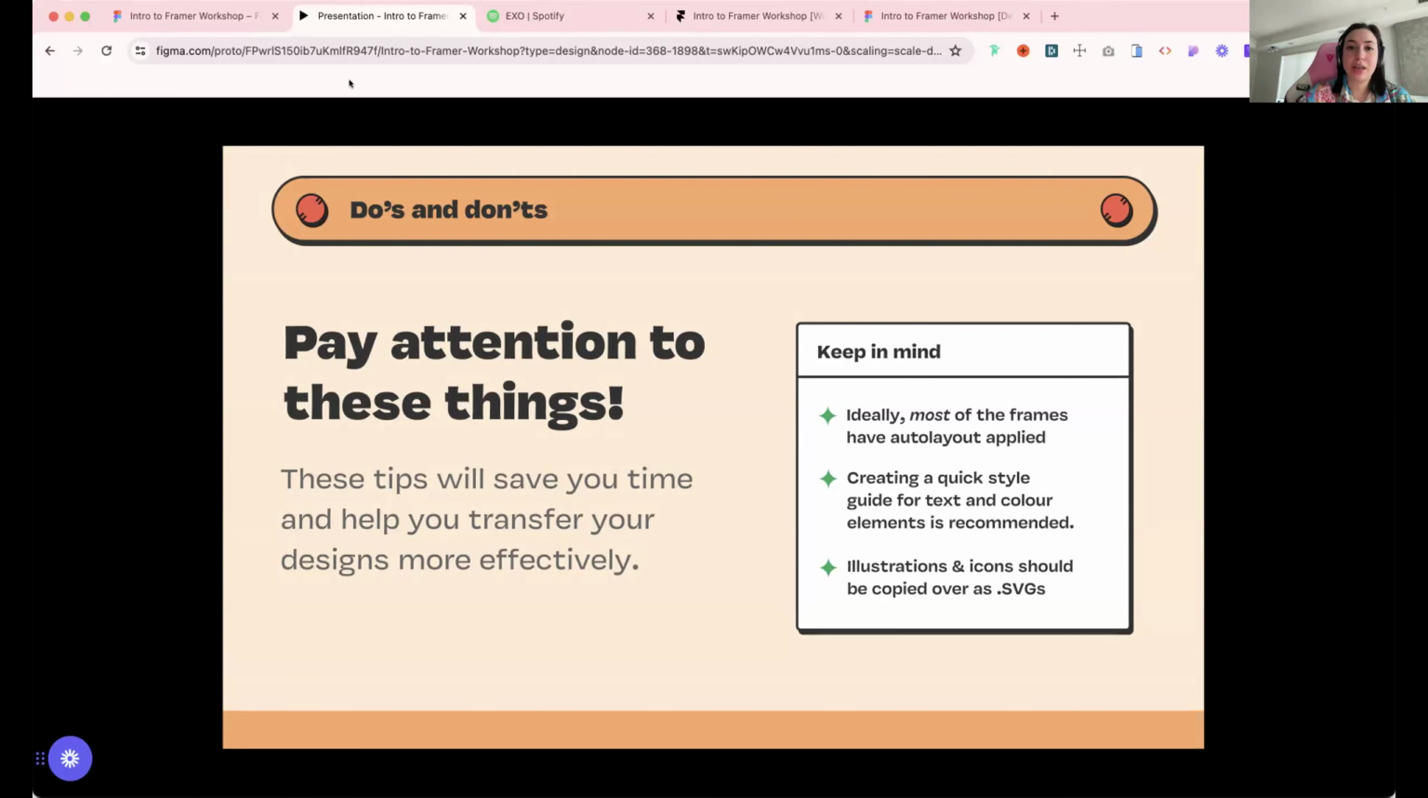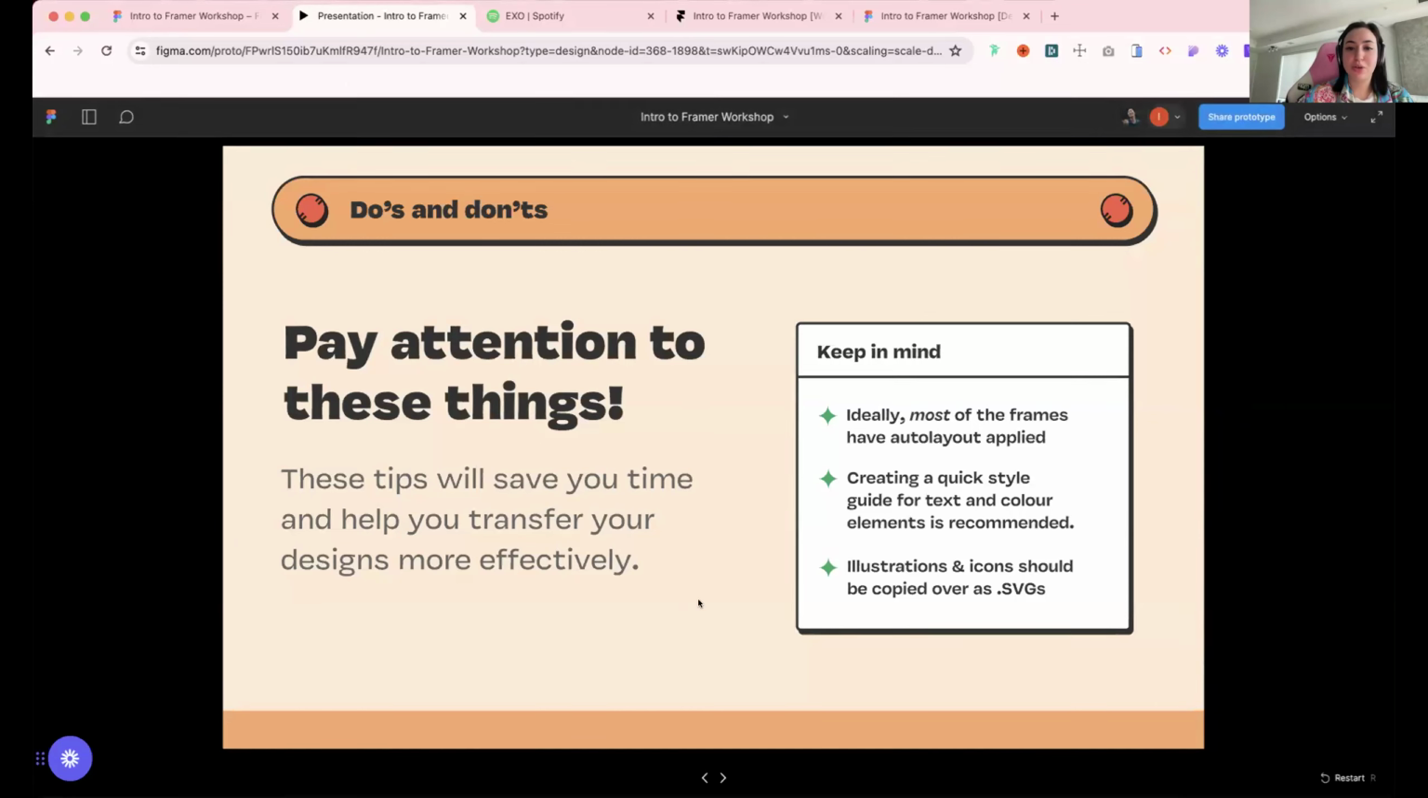I would recommend creating a quick style guide for text, color, and other elements, because like I said, Framer doesn't detect the styles in your design by default. You do need to assign those styles manually. And when it comes to illustrations and icons, ideally they should be copied over as SVGs. And I guess I can pass it back to Raymond.